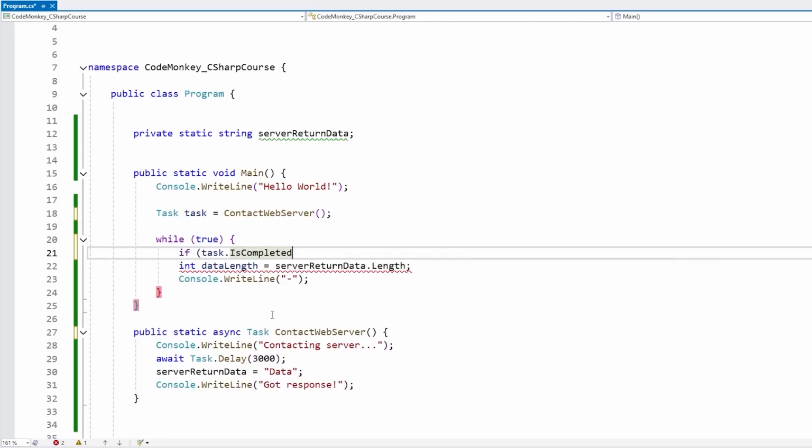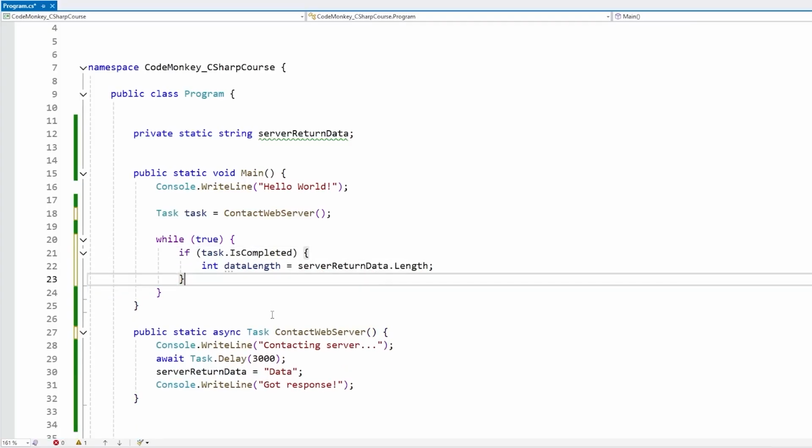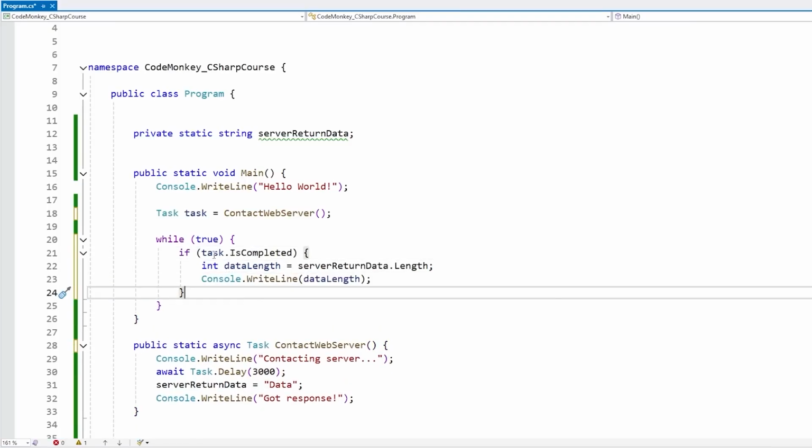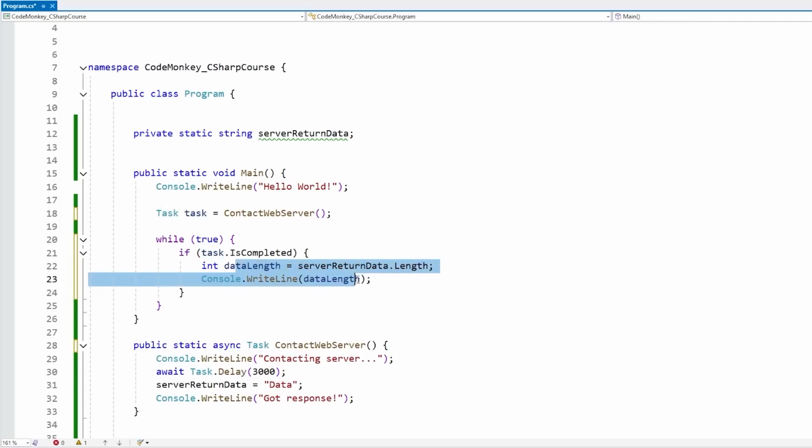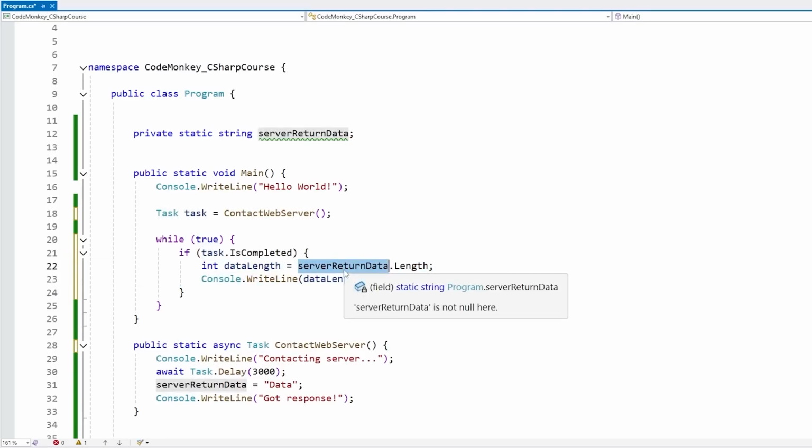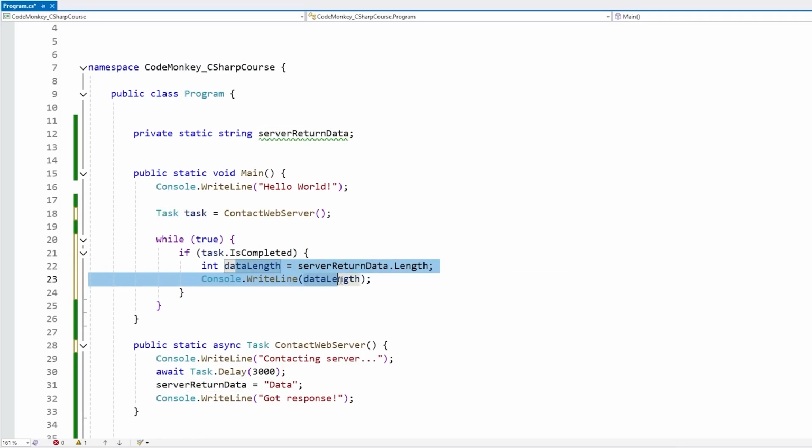So if the task is completed, then let's get the data length. Let's just do a print on that. Yep, so while the task has not been completed, this code is not going to run. And when it does complete, then we have our server return data, and now we can run this logic.